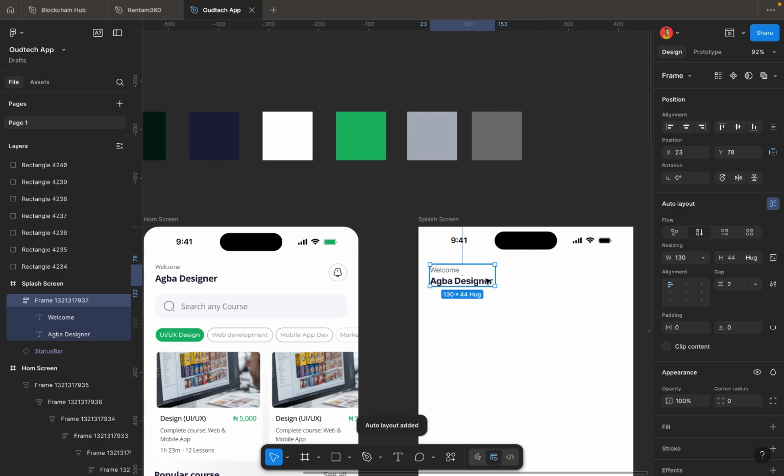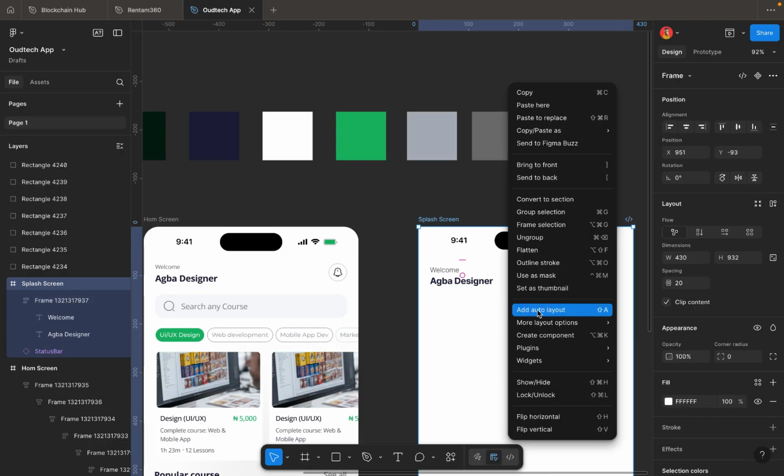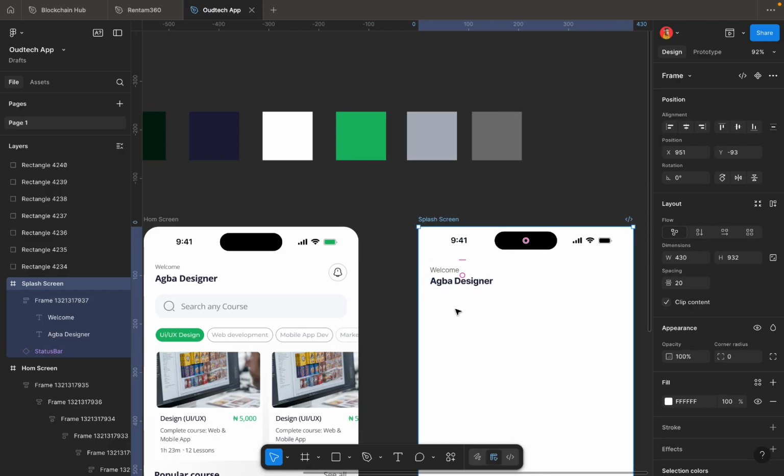Now to add an auto layout automatically. There are different ways to add an auto layout. I prefer using the shortcut a lot. You can either right click to add an auto layout, or you just press Shift plus A to add an auto layout.